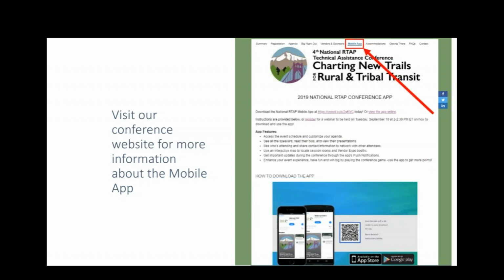Hi, everyone. My name is Nellie, and I'll be the on-site mobile app support point of contact at the conference in Portland. I look forward to helping you with any questions you may have then. If you have any questions about the app prior to the conference, feel free to visit our conference website. There's a mobile app section of the website, and there'll be some information there for you as well.